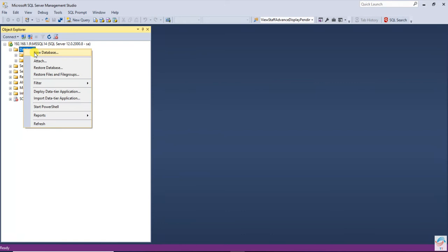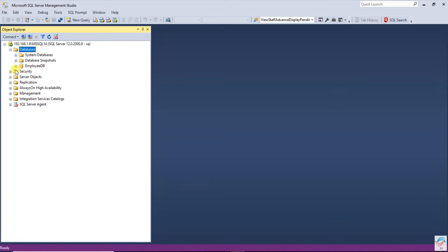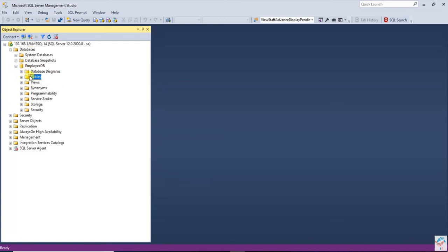Right click on database, create a new database. That's going to be EmployeeDB. Click on OK. Now the database has been created. Now open that database, right click on tables, add new table.